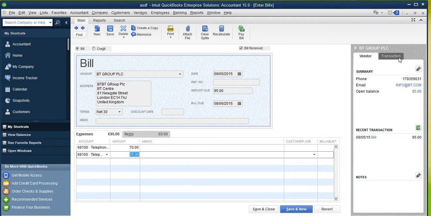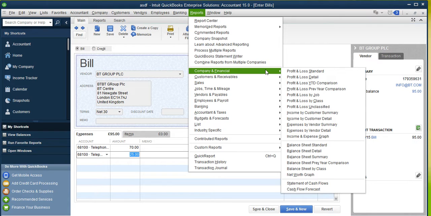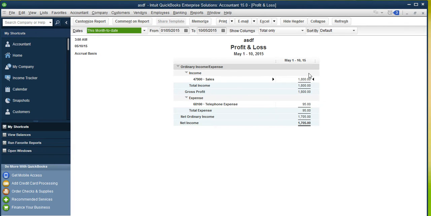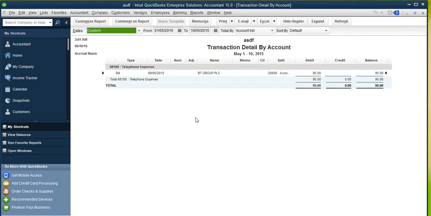After saving it, I am going to show you the effect of this transaction on my financial statements. It's again in the reporting section. We go into company and financials, then look for the profit and loss standard. You can see under the gross profit in the expense section the telephone expense of £95. If you want to zoom in, just double click, it will take you to the telephone expense transaction detail by account. So I'm going to close this one.